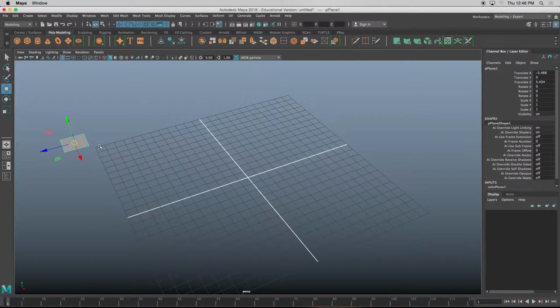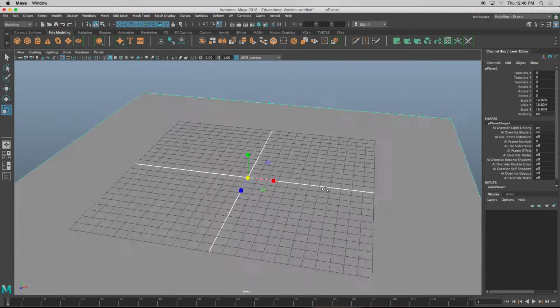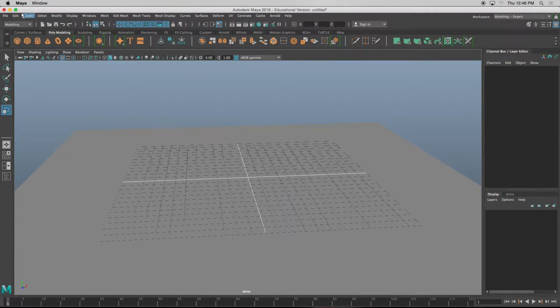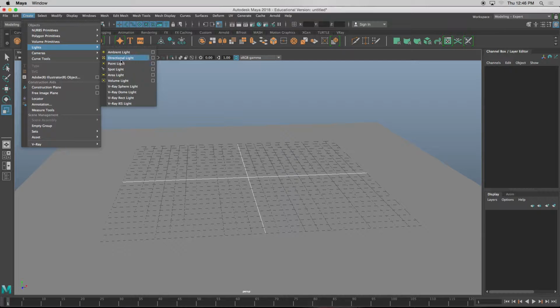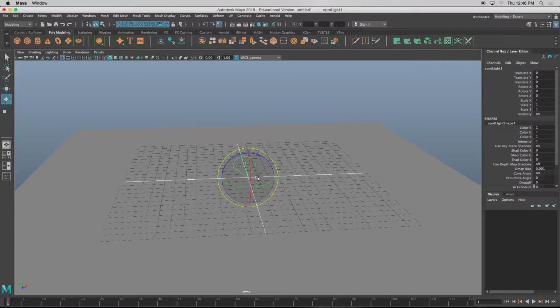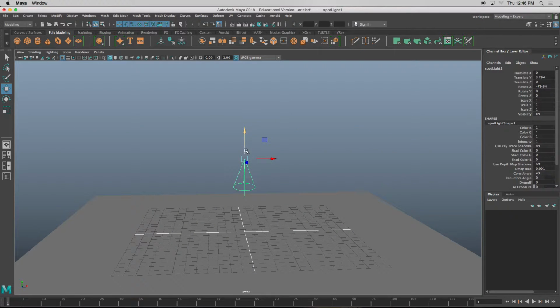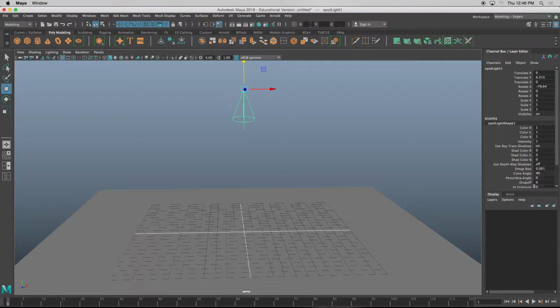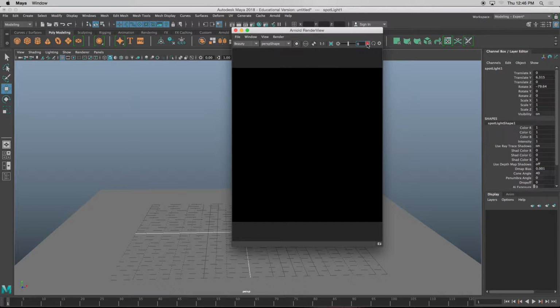So there's the polygon plane that I just created. Go to Create, Lights, Spotlight. I rotate it straight down so it's facing the ground. And I'll give ourselves a quick render. So Arnold, Render View. Okay.